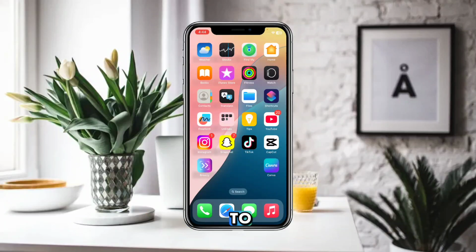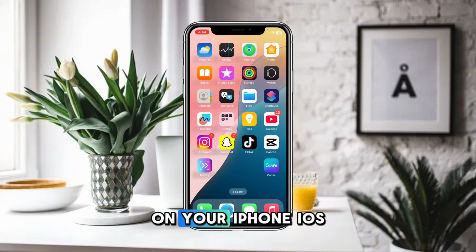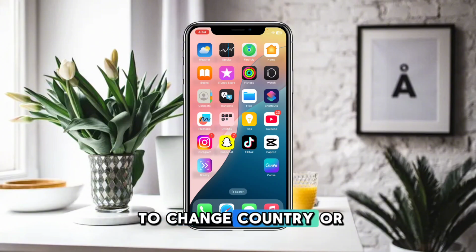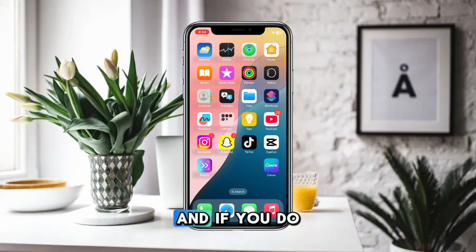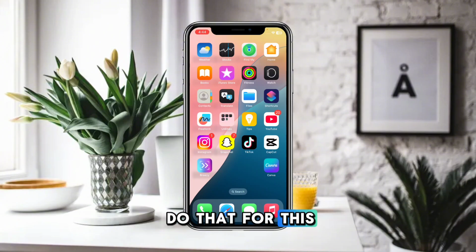Today we are going to discuss how to change country or region on your iPhone iOS 18 without payment. So if you want to change country or region on your iPhone and iOS 18 to any country, and you do not want to pay anything, so without a payment method, how can you do that? For this, you have to simply watch this video completely. So without wasting any time, let's start the video.